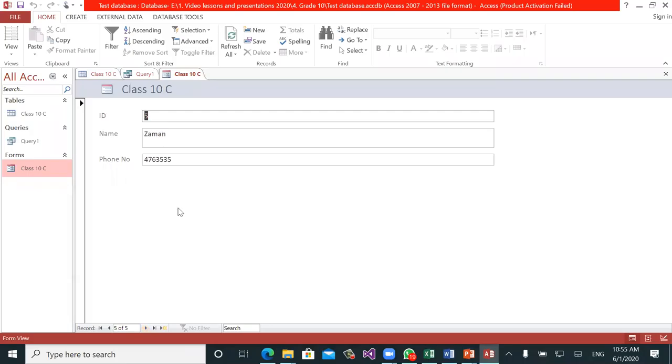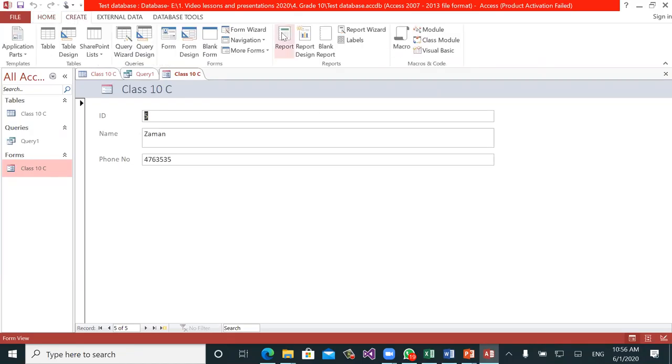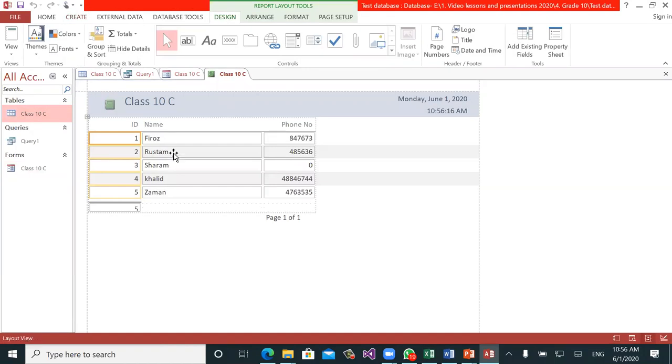It means by Access database, we can create tables, we can analyze the data, we can create forms for entering and displaying. And the last one is what? The last one is about the report. How to create a report? You can create from the table. You want to add a report, click on report. So this is Feroz, Rustam, Shahram, Khaled, Zaman. You want to create, okay? So press Control S. This is the report of class 10C about the numbers, about everything. It's data.